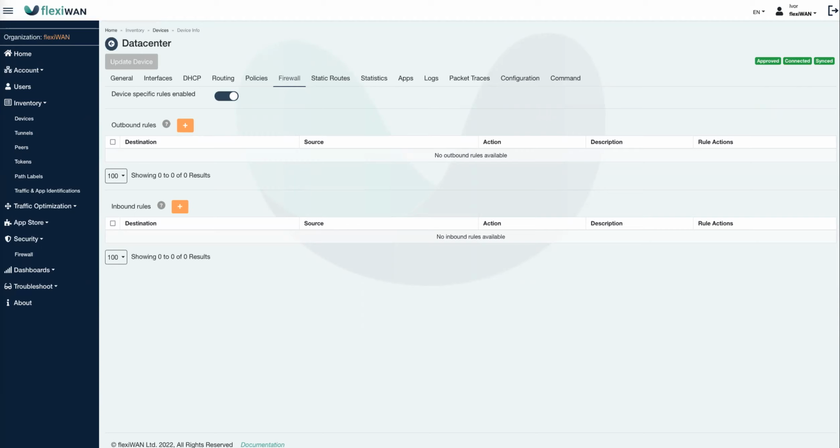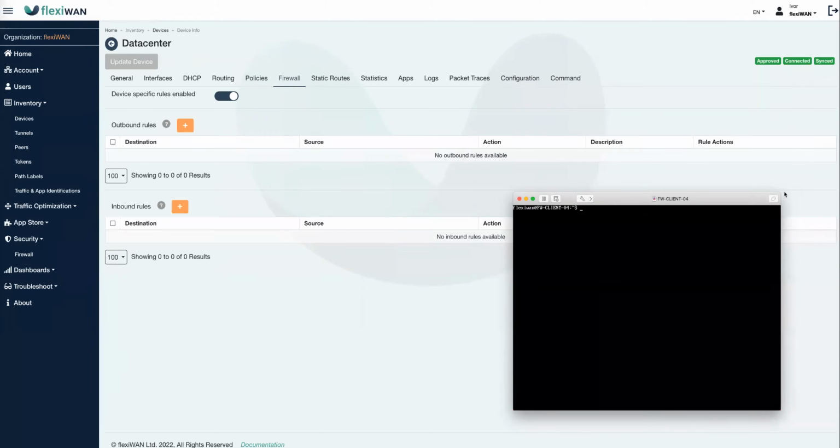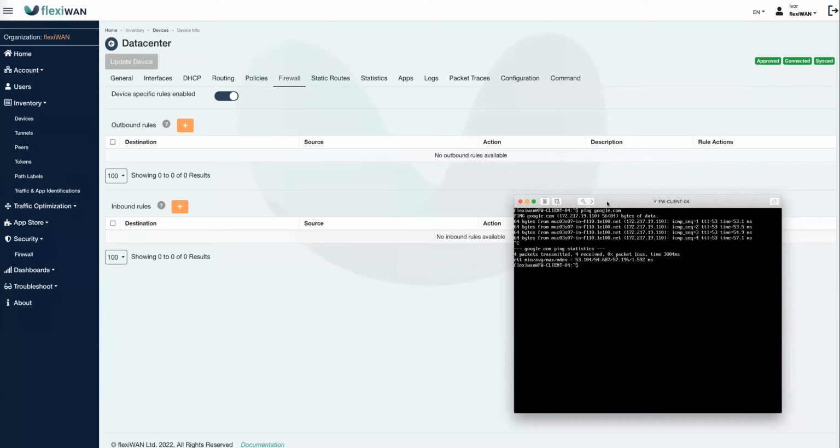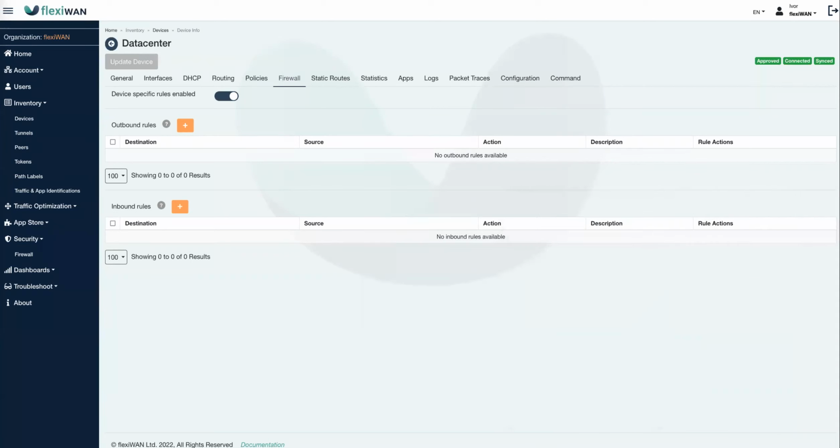For the purpose of this, I have a machine that is just a regular Linux device that at the moment has internet. So if I do ping google.com, everything should be working fine and responding. And this is just going to be a client that we're going to use just to show you if the firewall is indeed blocking or not. So the first thing that we're going to do is explain how outbound rules work.